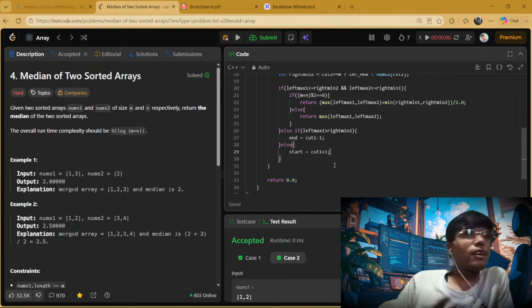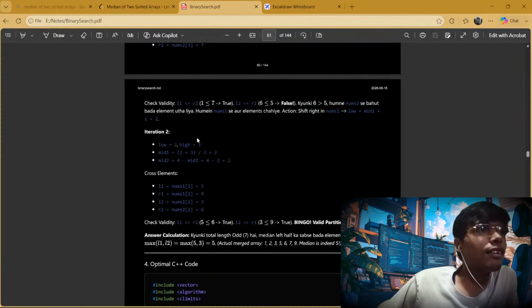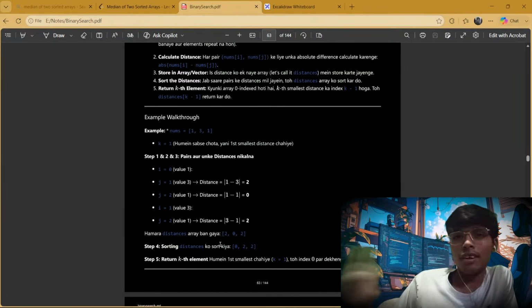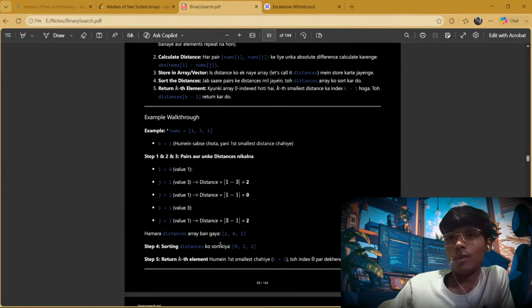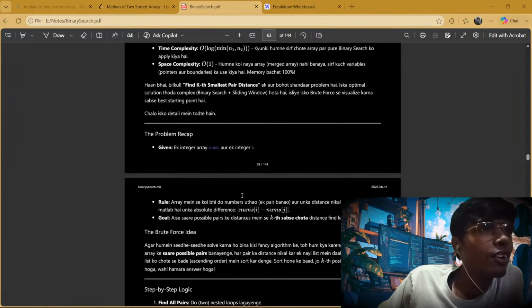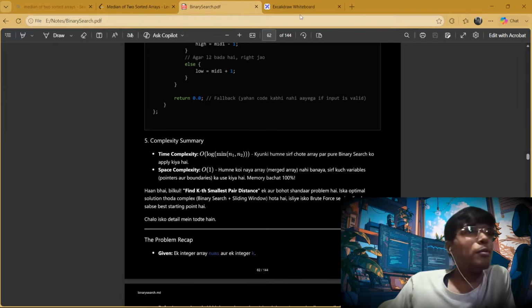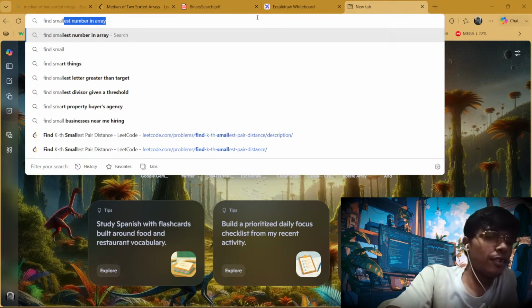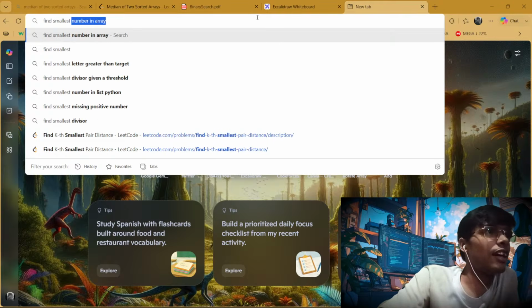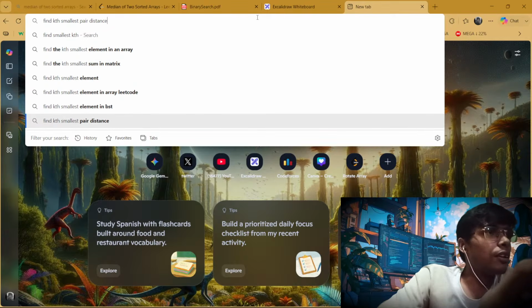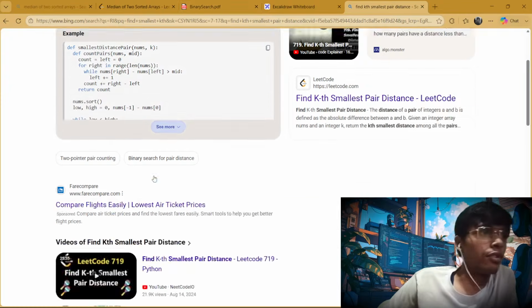Okay, so let's see the next question. So guys, have you understood what I explained till now? Okay, so the next question is what? Find the smallest kth pair distance. Kth pair distance. Yeah, this one.